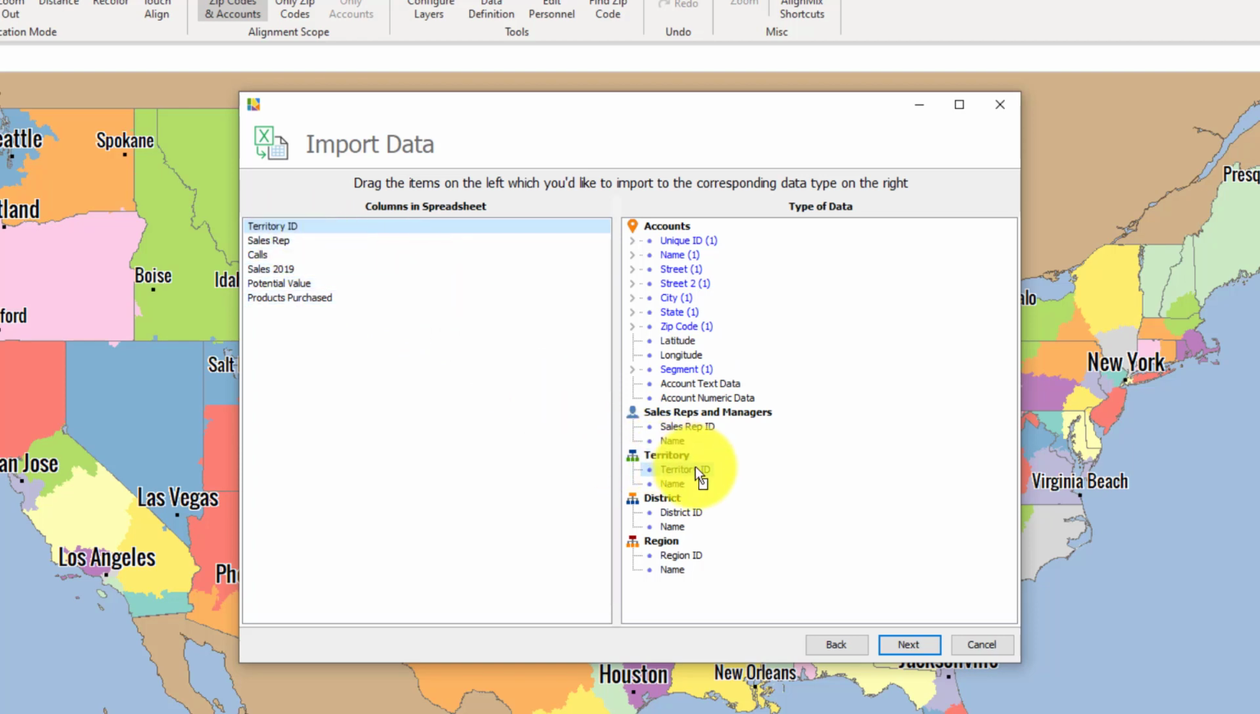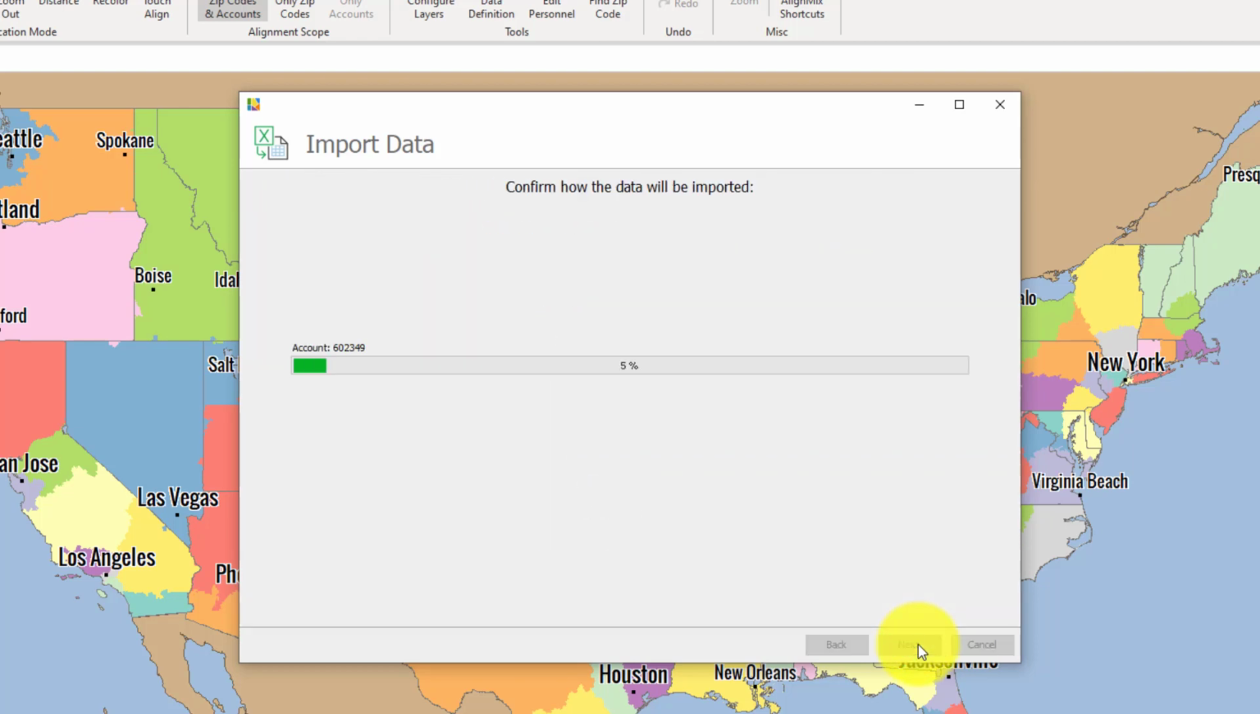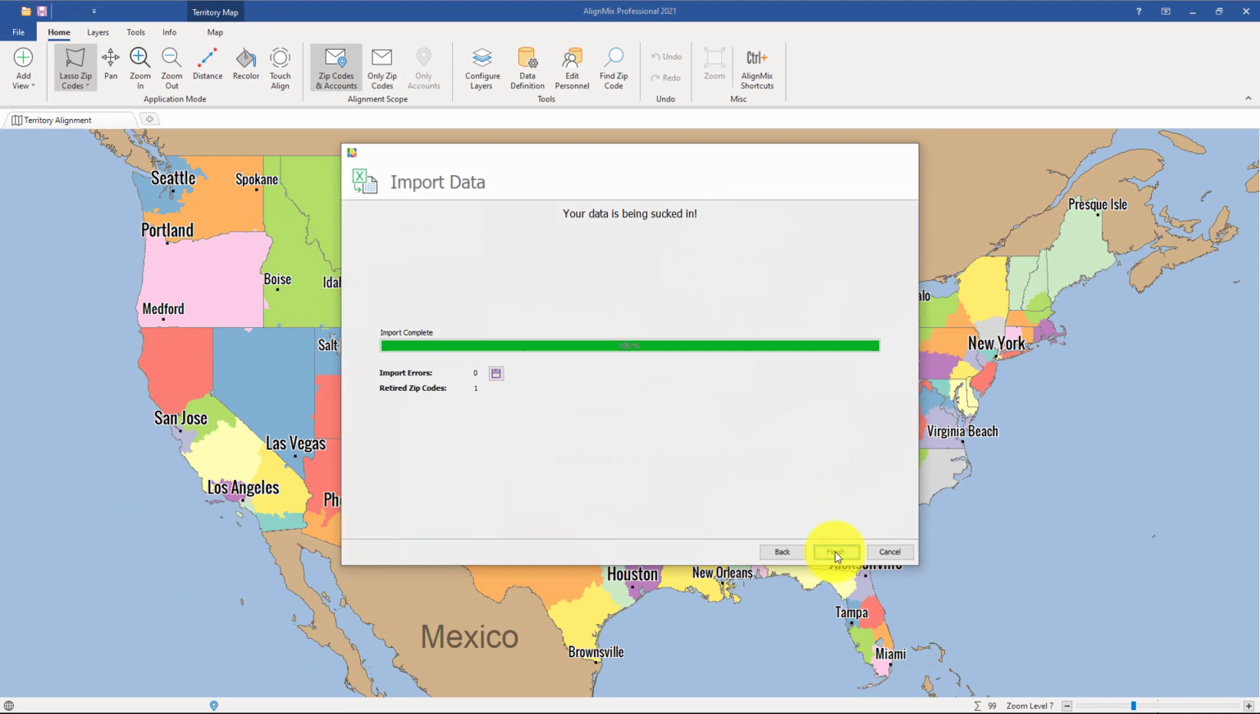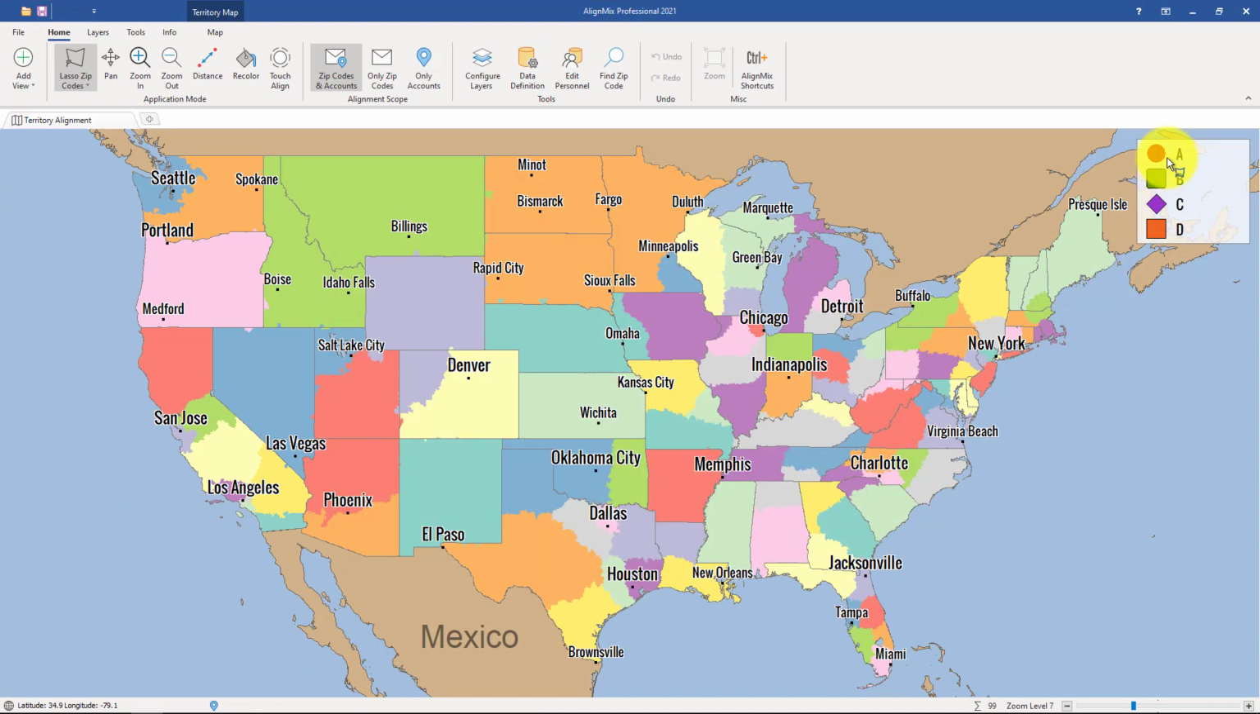These accounts are assigned to territories, and we'll pull in these three numeric data sets. Oops, didn't grab them all. Assigned to a sales rep, and we also have some text-based data. So now we click on Next, Next again, and that import starts and then finishes, and then you click on the Finish button. And right away you will see a legend appear in the top right, and those are our A, B, C, D accounts.